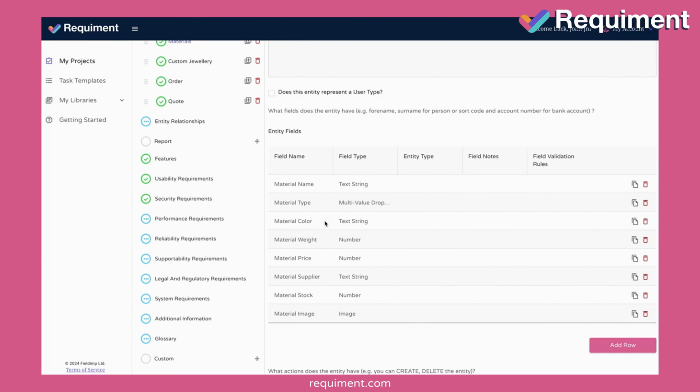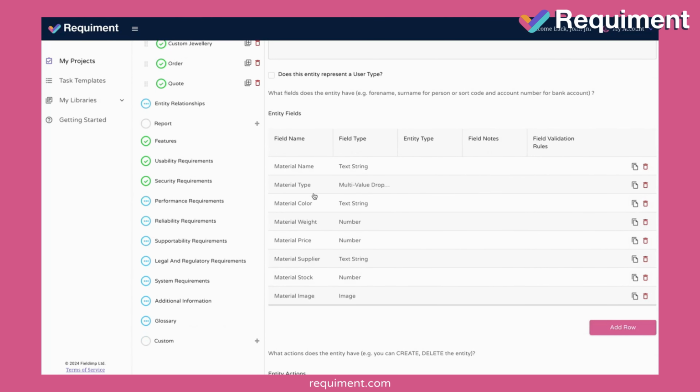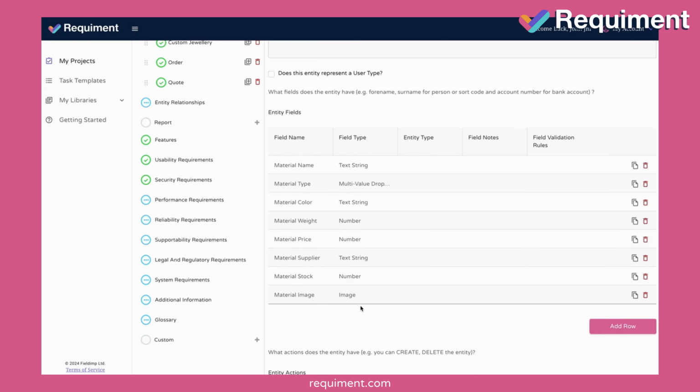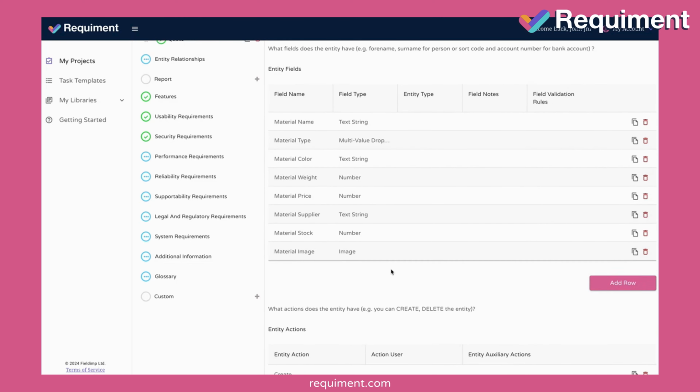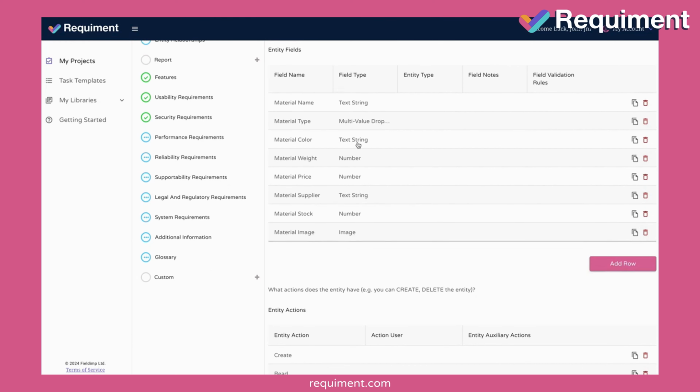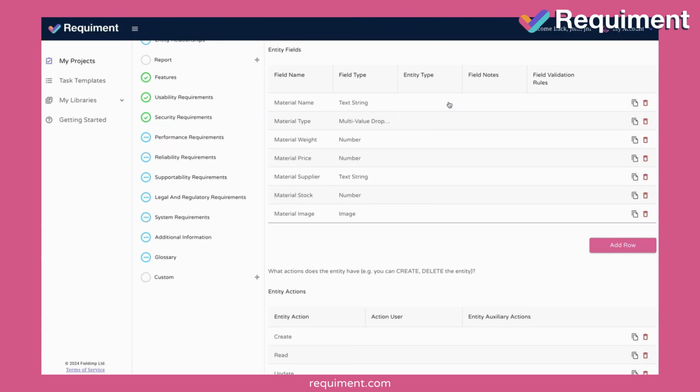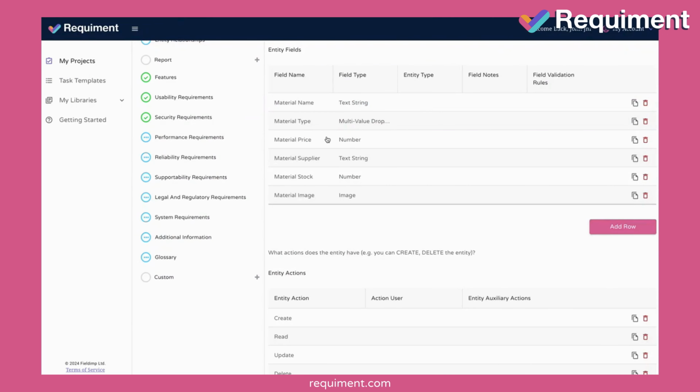And then we can see some entity fields that the AI has also created. Now, some of these will be useful, some of them we might not need, so we can go through and decide which ones we want to keep. I think we'll keep material name, material type. We'll probably get rid of material color. Weight, we'll maybe get rid of. Price, supplier, stock, and image. Those all seem like good ones to me. So we'll probably keep them.